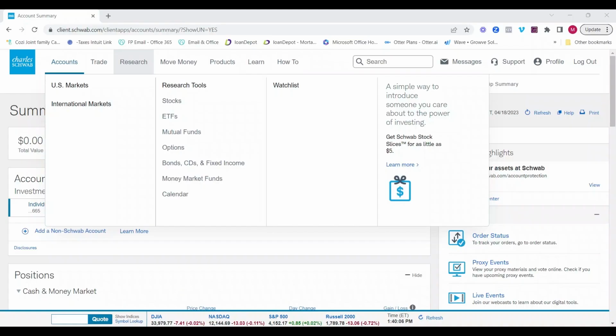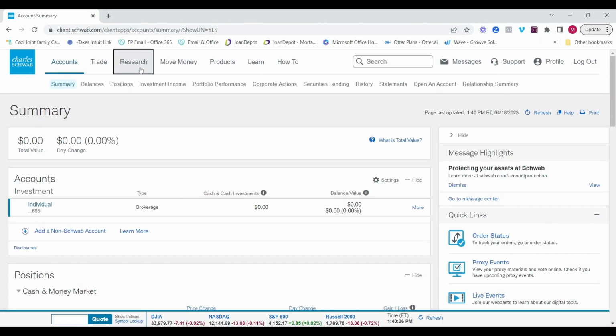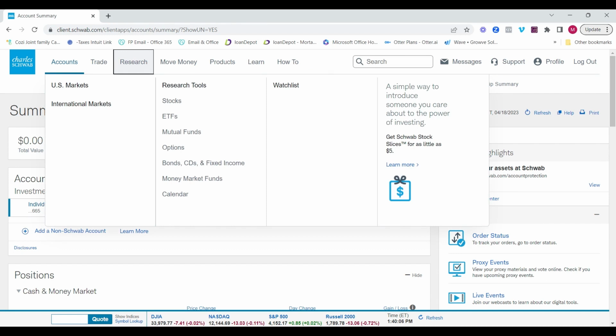So let's begin. Okay, so here we are on the CharlesSchwab.com research tab. If you're looking for other explanations, those are going to be found in other videos where I go over the accounts, the trade, how to move money, the products, and all the other tabs here. But for today, we're going over the research tab specifically.